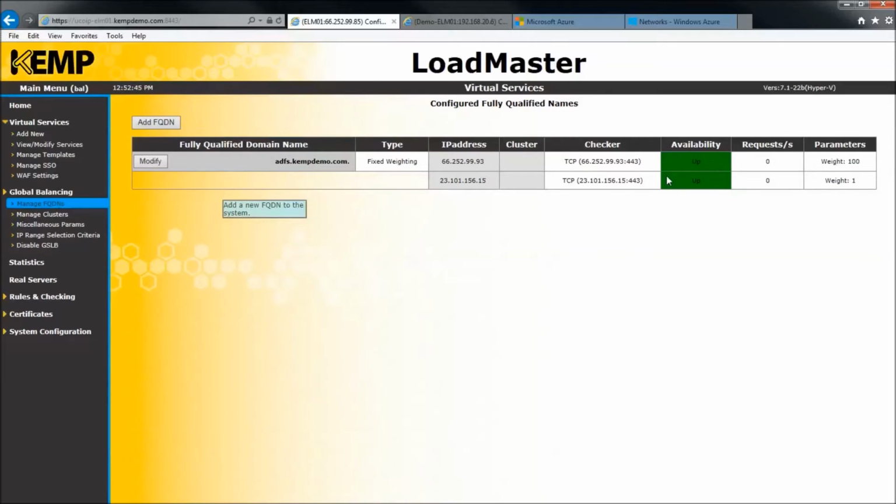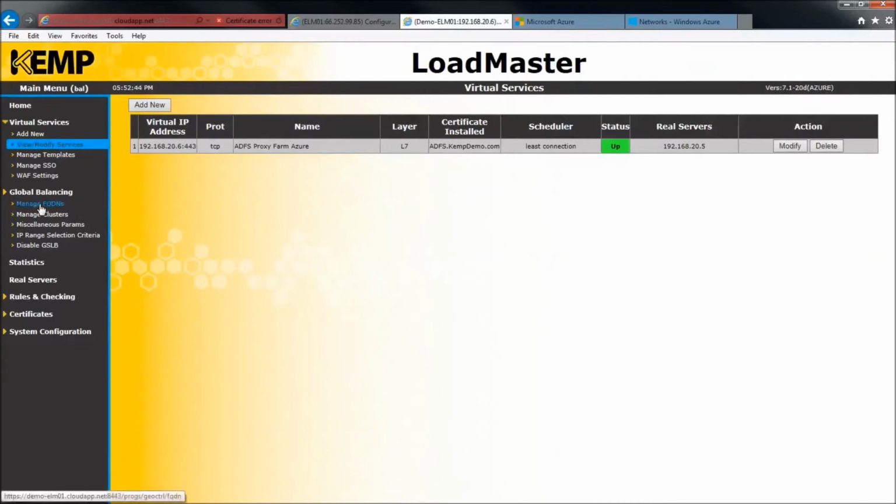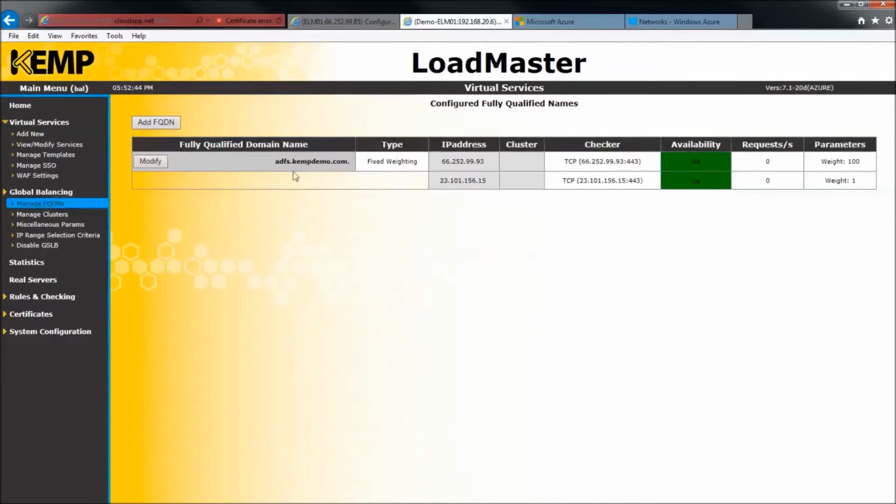Now, this configuration, once again, we're looking at the Hyper-V on-premise, is mirrored on the Azure. So if we go over to Azure, the global balancing, once again, we're seeing the same configuration with the same IP addresses. This will allow clients to get queries from either load balancer. So you have, once again, that high availability and site resilience.